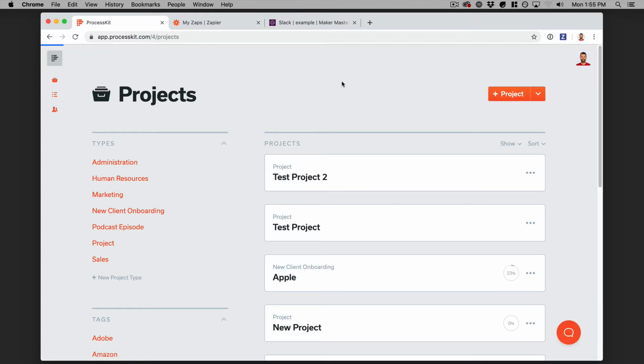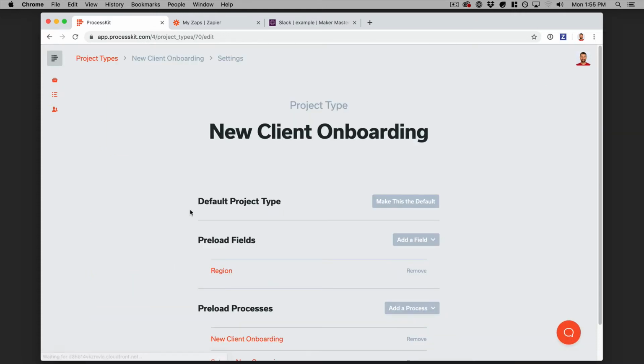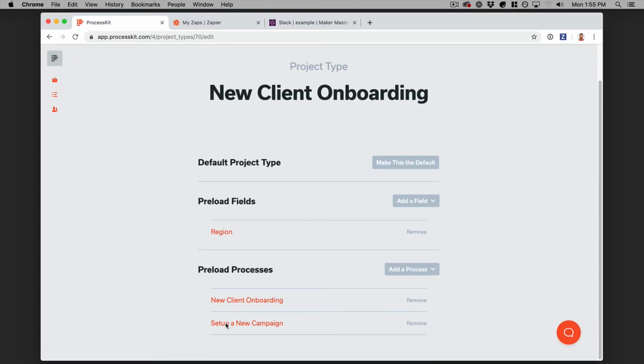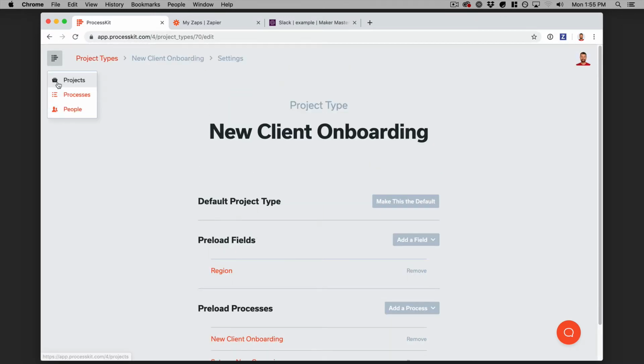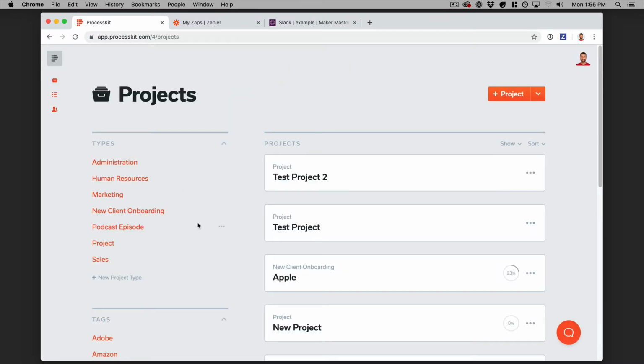So pretty cool. Now, let me show you one more example. This is a little bit more advanced, but it is a recommended way to use this feature. I'm going to create another project using Zapier, but this time I'm going to set up the Zap to use one of my other project types. Let's use the new client onboarding project type. Before I do that, I'm going to look at its settings. In this project type, I added preloaded processes, 2 of them, and a preloaded custom field called region. So now those things should be automatically preloaded when we create the new project using that type.